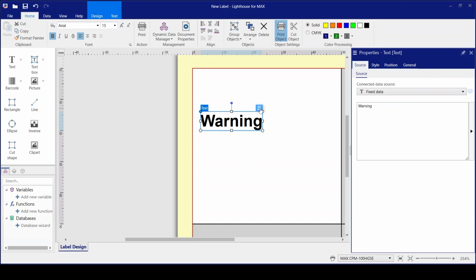We'll be using these properties boxes frequently, and it's the easiest way to make modifications to anything that's on your label. So whether it's, say, a piece of text, a graphic, a cut shape, anything at all, you can use the properties box to make changes to it. So in this instance, if I want to add anything in or take anything out from the text, I can quite simply do it in the box to the right, and that's then updated on the screen live for me.